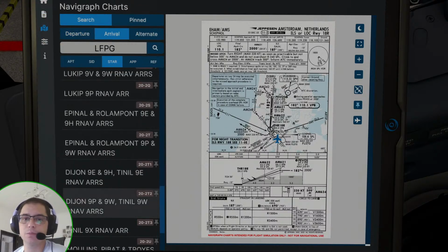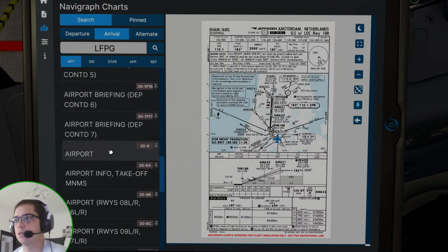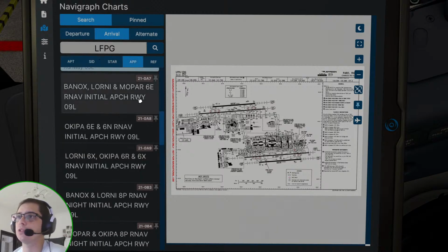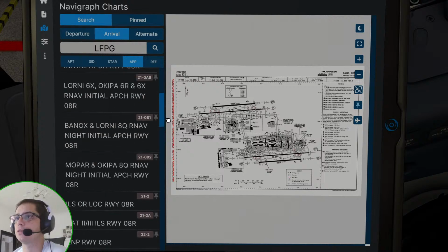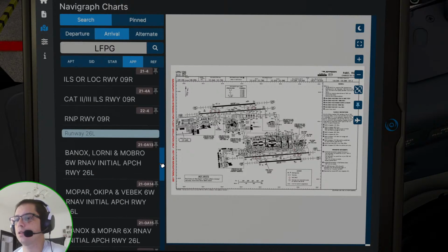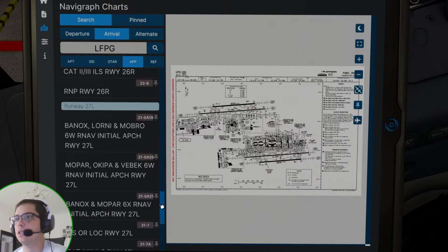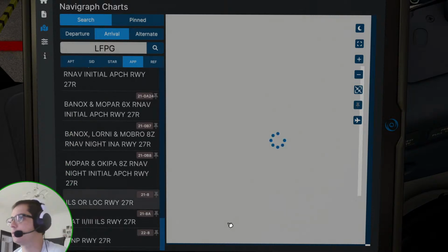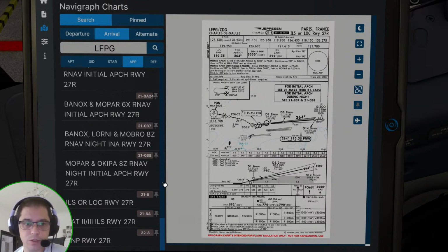And for arrival in Paris, let's see the airport first. So this is the airport. If we land 27, which makes sense because we are coming from the north, this should be 27 right, the short one. So approach runway 27 right. Let's see here for 27 right, 27 left, 27 right. Okay, so this is the ILS. And our arrival is Mopil.